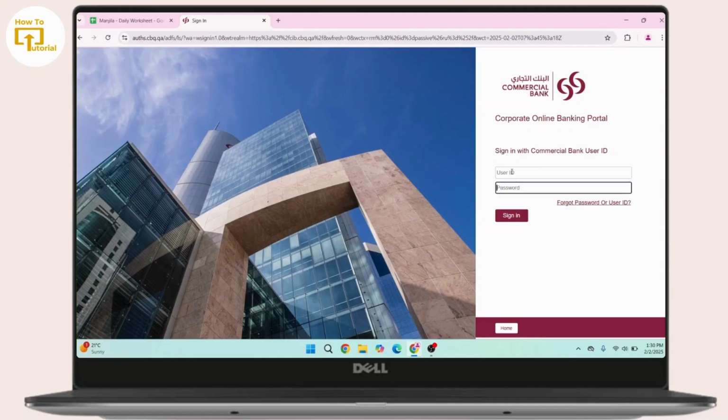Once you're done typing in your user ID and password, there is a sign in button. All you have to do is click on it. After that, you will be logged into your online account if you have entered the correct login credentials. And that's how you can log in into Commercial Bank of Qatar online account.